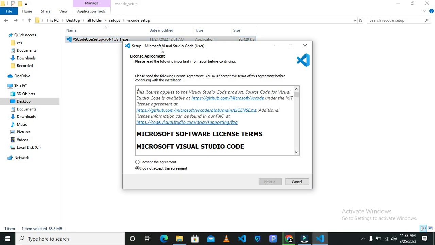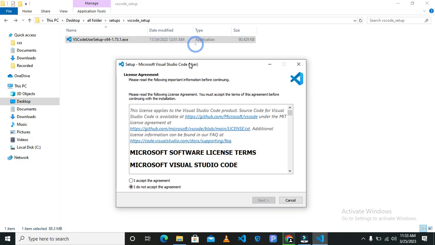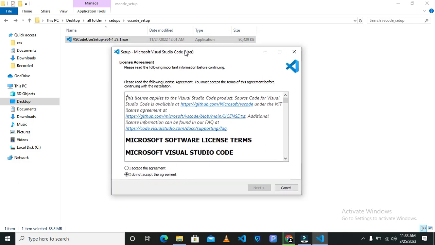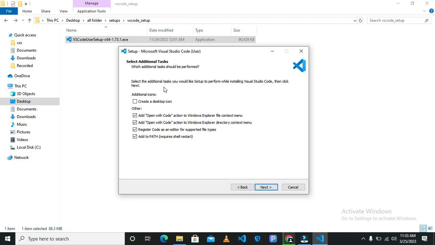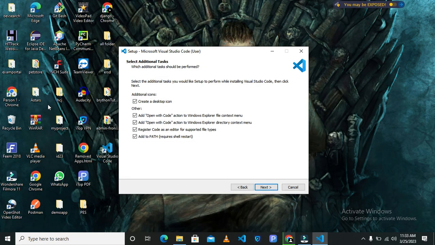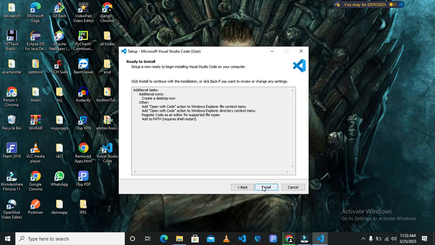Yeah, so this is a new window that popped up after I've double clicked the file. It's giving us a license agreement, so I have to agree that I accept the license. Then next, it's telling us to add additional tasks. I have to check this create desktop icon, so it can create a VS Code icon on our desktop. Then next, then I have to click on install.